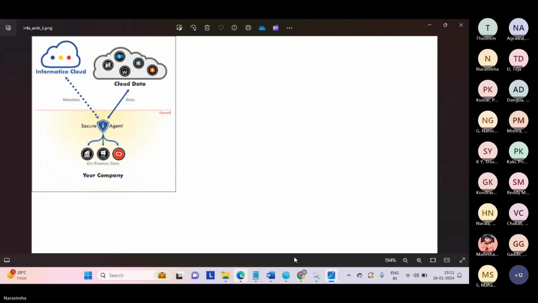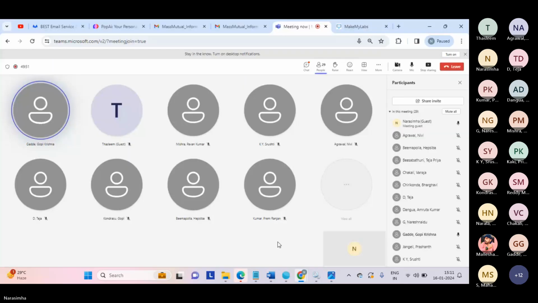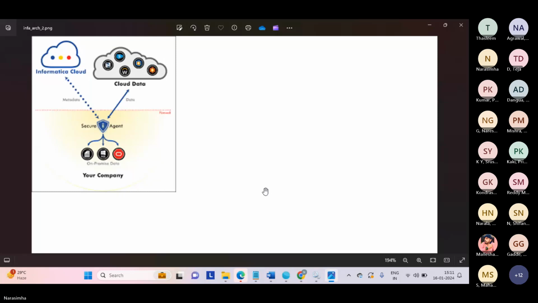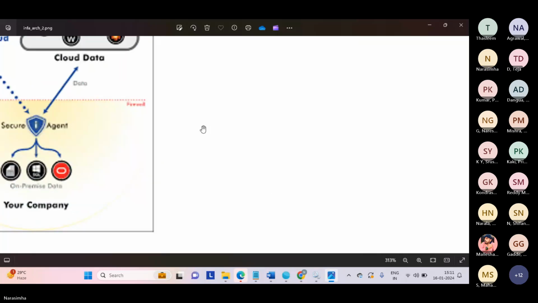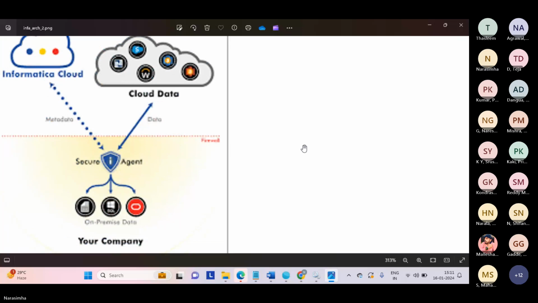Yes or no? Yeah, we can see. Yes, we can see. Can you zoom some more? Okay. Is it fine? It's better, right? You can also zoom from your side, or make it full screen from your side also. You can see the complete picture.